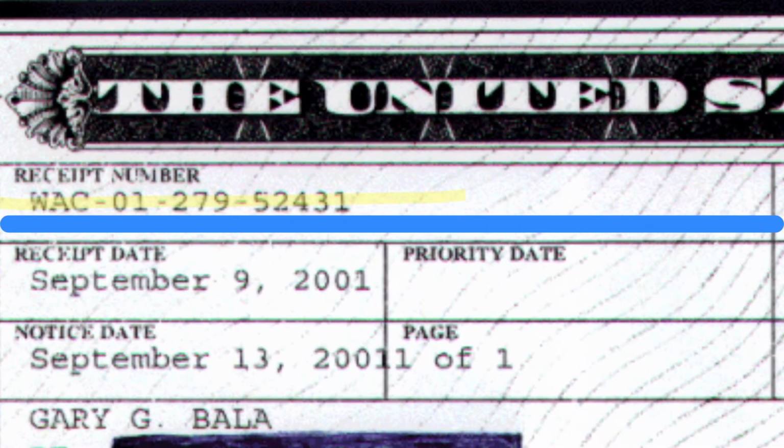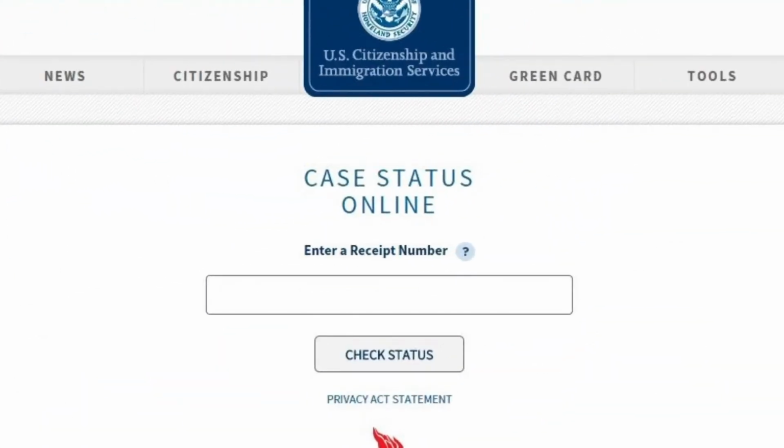When you do, it will look like this. You'll receive it in the mail. If you filled out the G1145, you'll also get an electronic notification. At the top will be your receipt number. So this is the number you'll use in reference to your record. You can go to USCIS Case Status Online to check on the status of your application by using that receipt number. This is largely unsatisfying, but you still can do it.